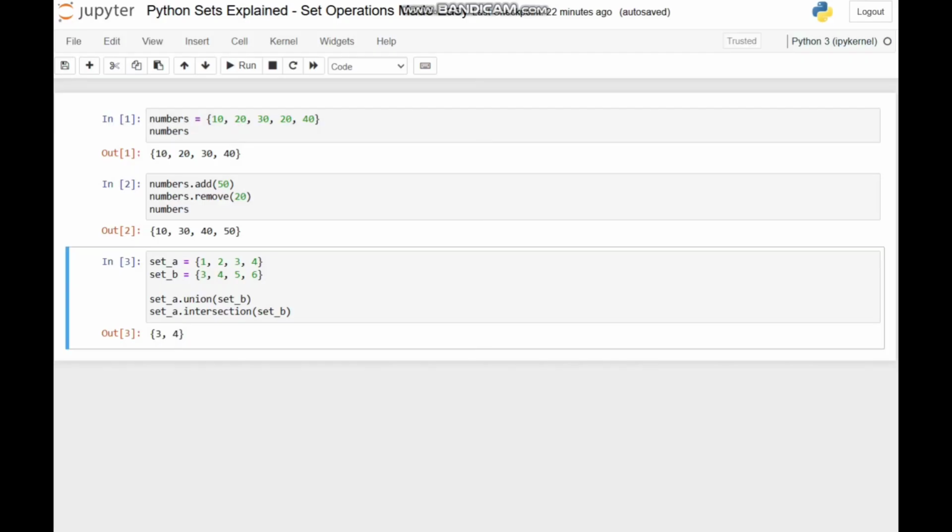So Python sets provide an efficient way to work with unique data, and they help us to simplify comparisons and data processing tasks.